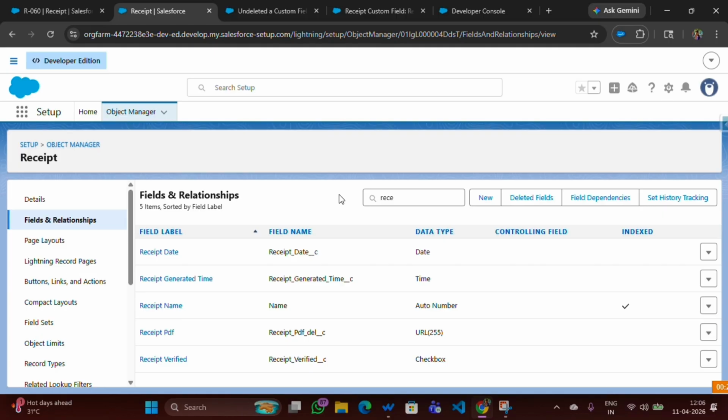Then, what are the important things we need to remember when we delete any custom field? Check if it is used in reports, flows, or validation rules. So, this is how we can delete a custom field in Salesforce. I hope I explained it very simply. Just be a little careful before deleting any custom field.